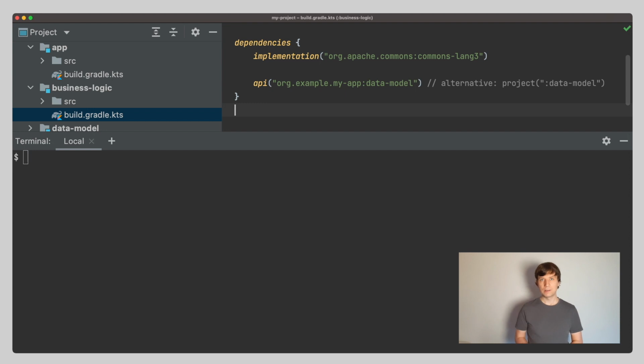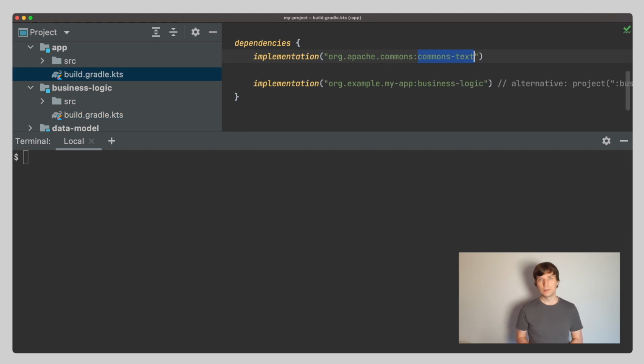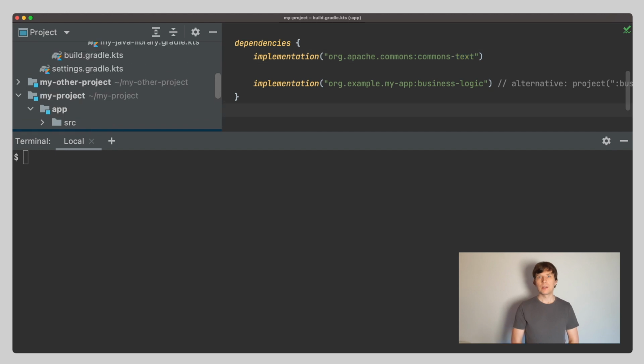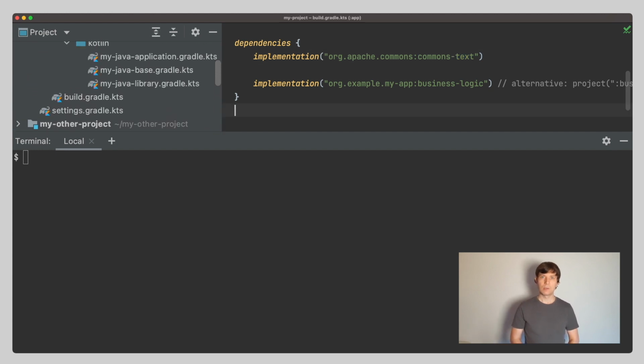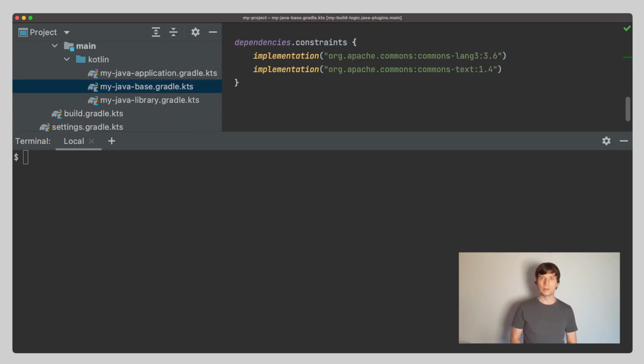I've now added two dependencies to our example project. A dependency to Commons Lang in our business logic and a dependency to Commons Text in our application project. The versions of these constraints are defined in a central place. For simplicity, I chose dependency constraints in our convention plugin. You can check out the previous video for other options to define dependency versions in a central place.